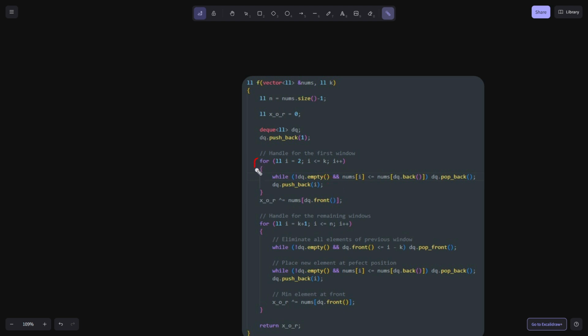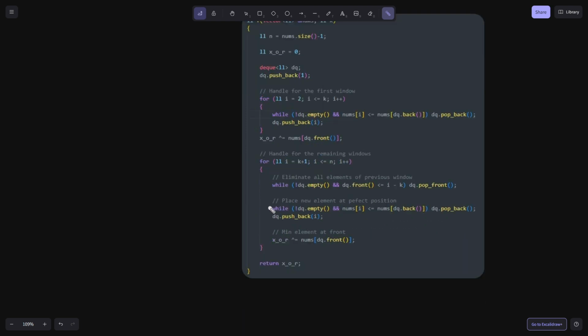And after every element is processed for the first window, whatever will be present at the front of the DQ, we'll simply take a XOR of it with the result like this. So in this way our first window will be handled. And now we'll move to the next windows.